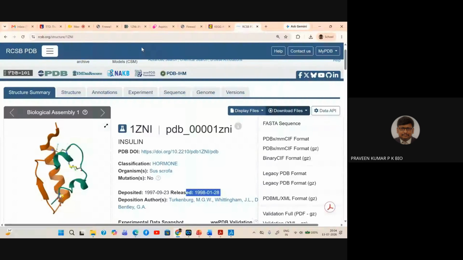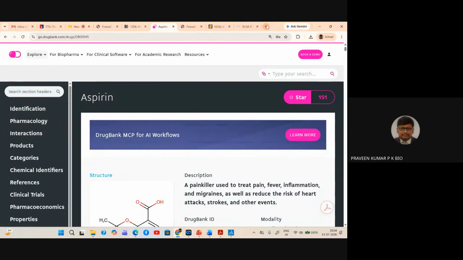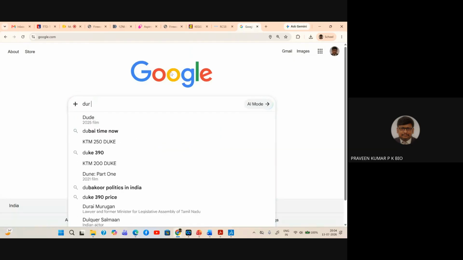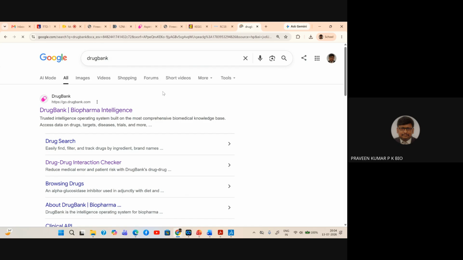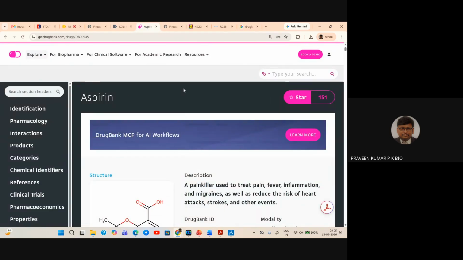The next database I'm going to show you is DrugBank. In Google, simply type DrugBank. If you are initial users, the first time you are going to try this, you have to register. The URL is go.drugbank.com. After registration, you have a login and password, so get into the login credentials and type them in.